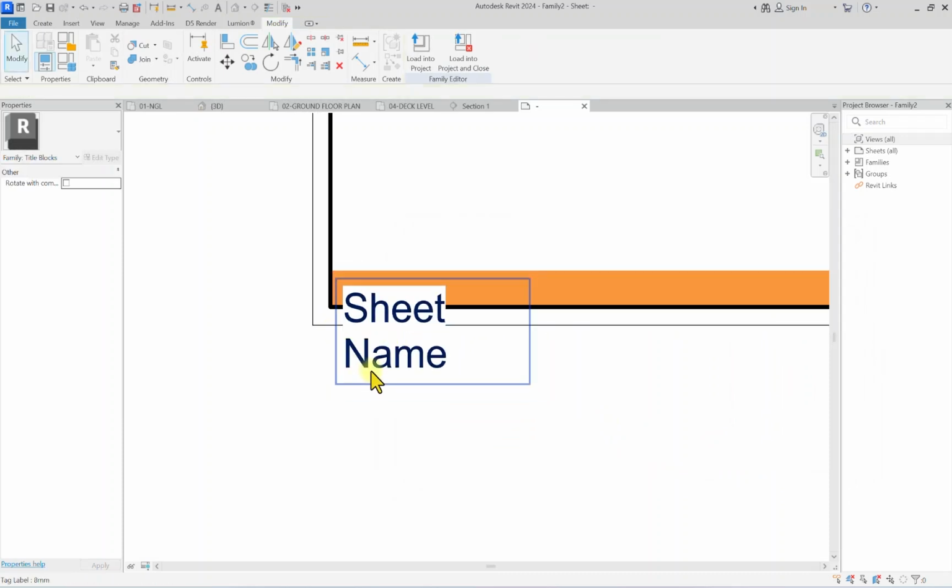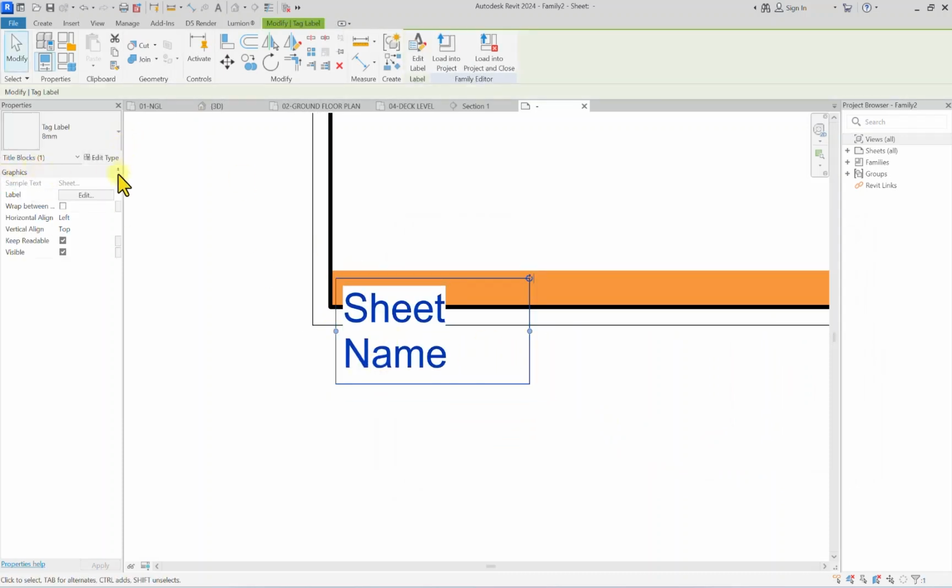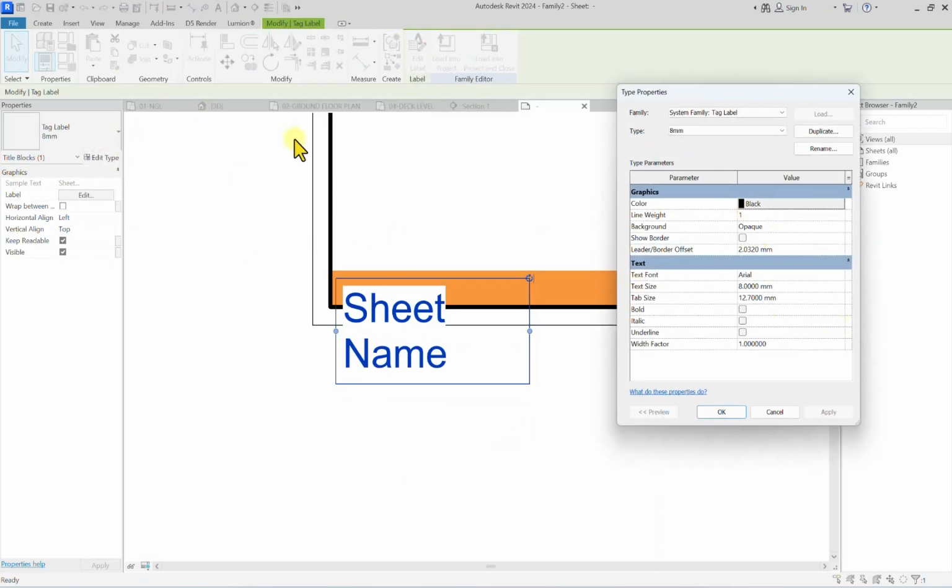Then after doing this, we're just going to click on this text. We're now going to edit the text. Then we're going to click on Edit Type as you saw now. We're going to change this text font to Source Sans Pro.